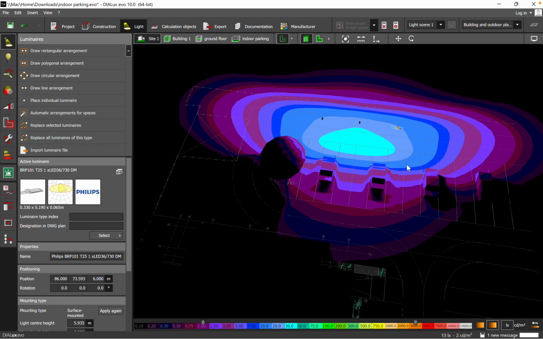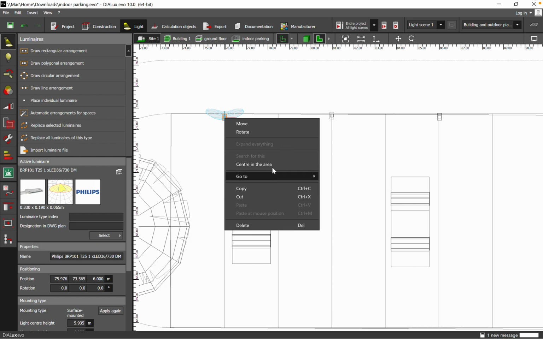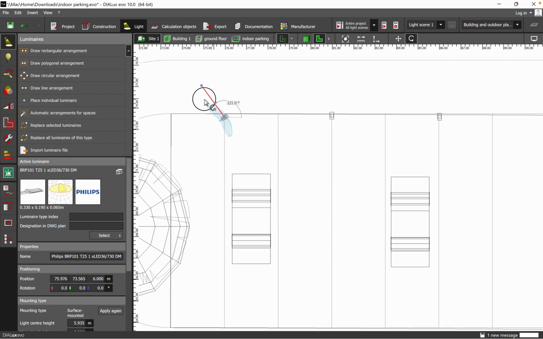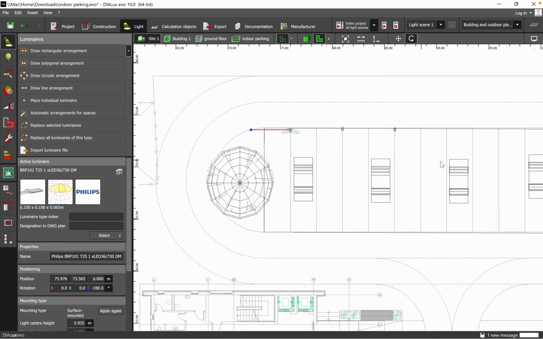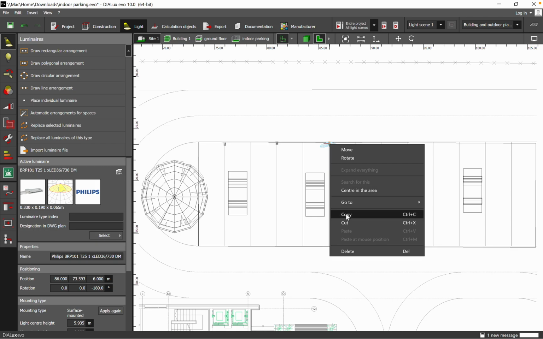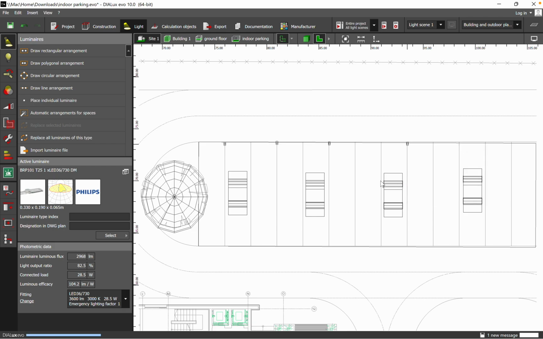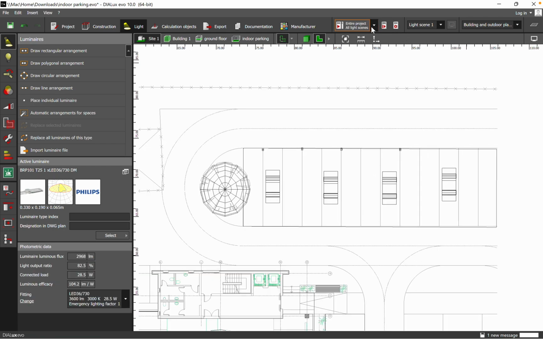Sorry. So let's redo this calculation and just rotate. Yeah, that will be easier. So it's easy to rotate these ones. This is just an example of how we can illuminate the parking lot. Let's add it here. Let's see now the outcome.